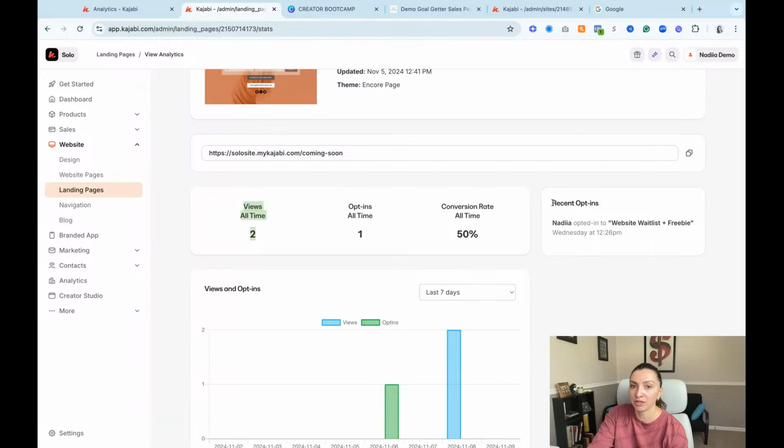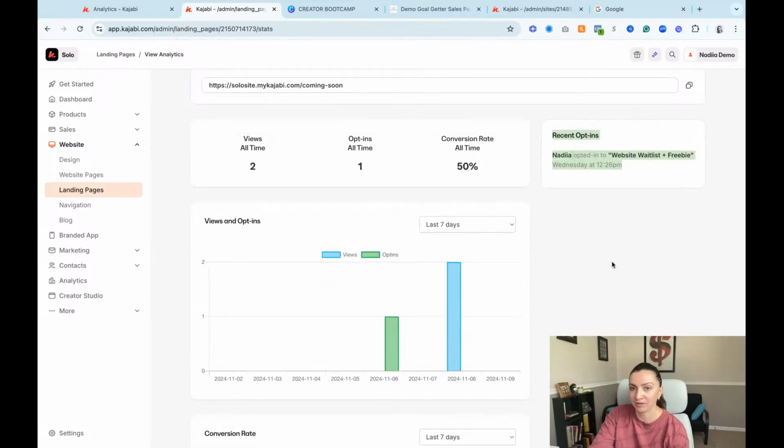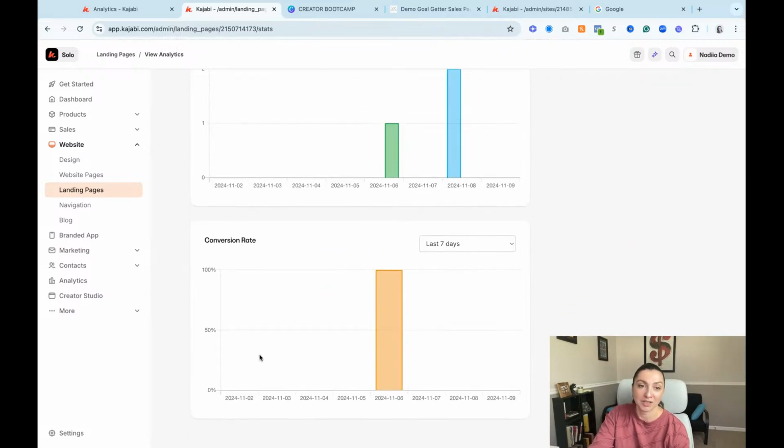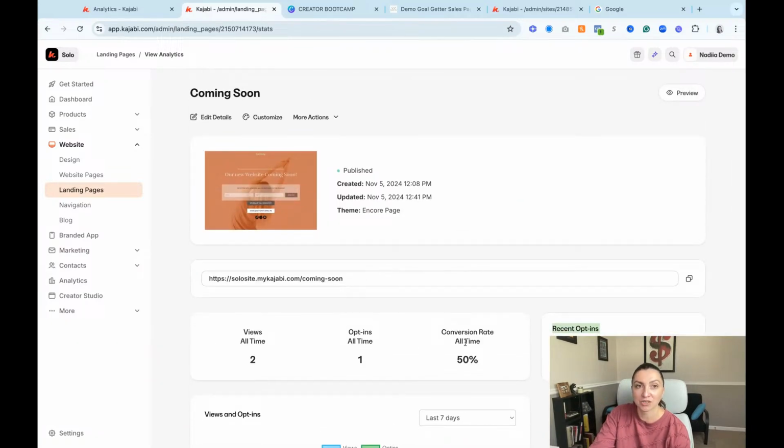And also over here, you'll see the people, the names. We built this page during day one, but I think I tested it and opted in on day two. So you can see all of the opt-ins here. You can see conversion rates. Again, that's your opt-ins. So that's as far as the individual pages go.